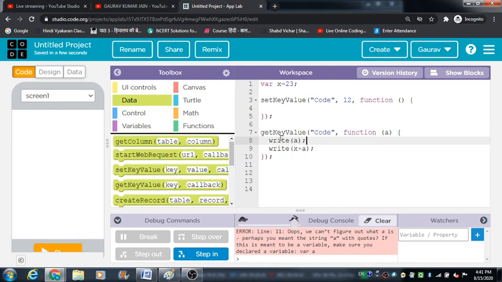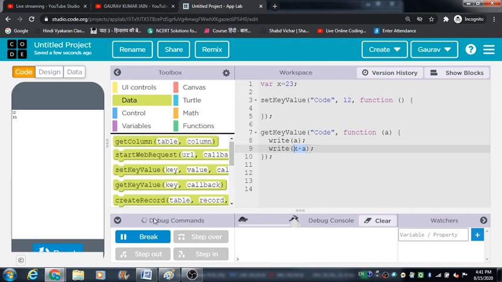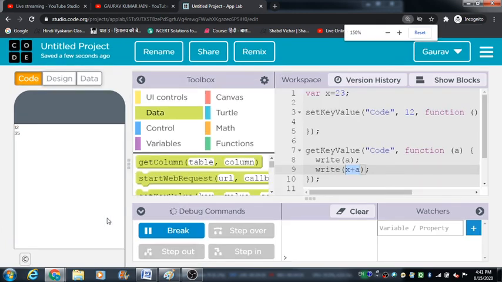So what is the expected output? We will be getting two outputs. The first is the value of a, that is of course 12. The second is the value of x plus a, that is 35. So yes, we are getting the output here.